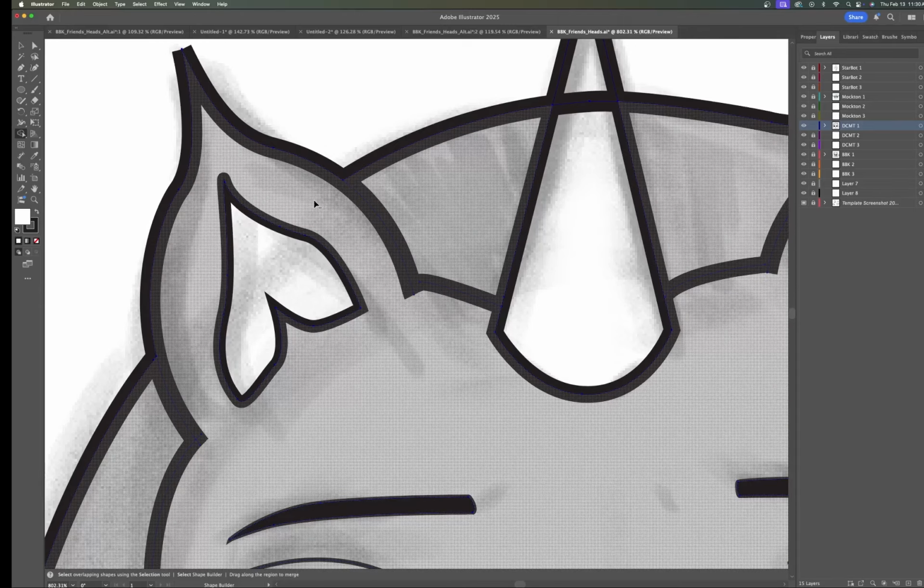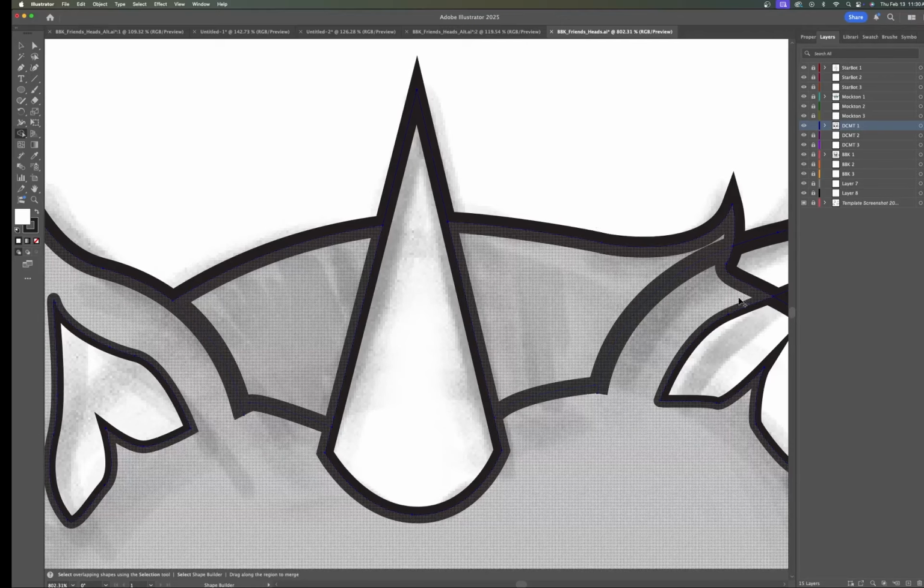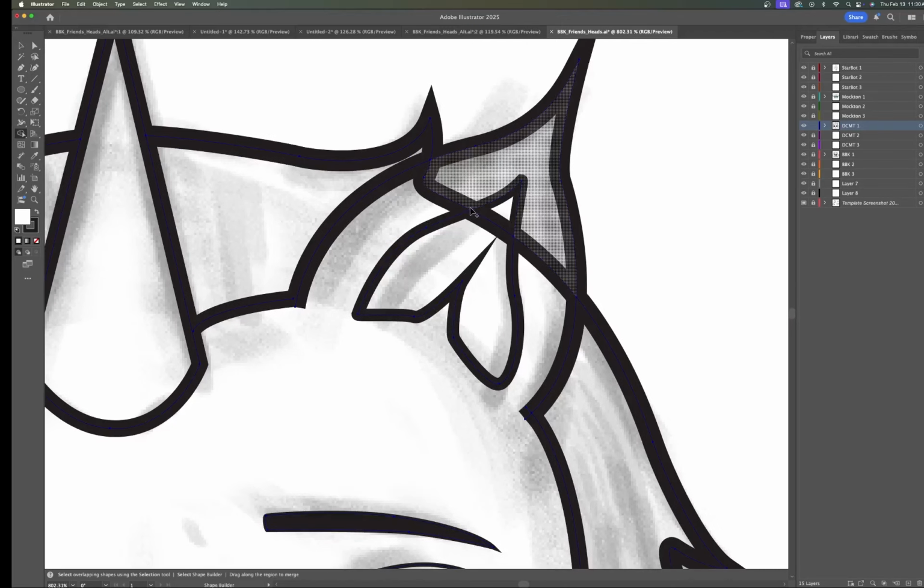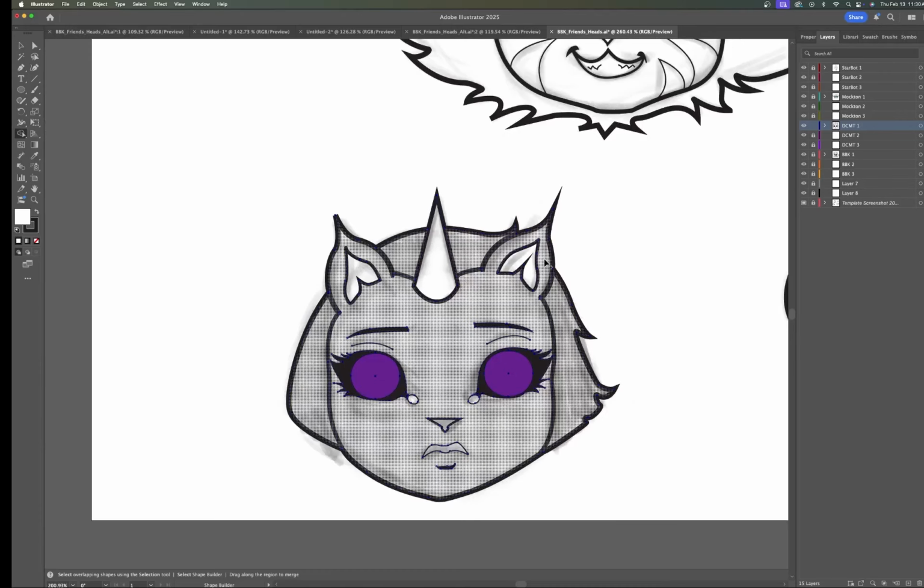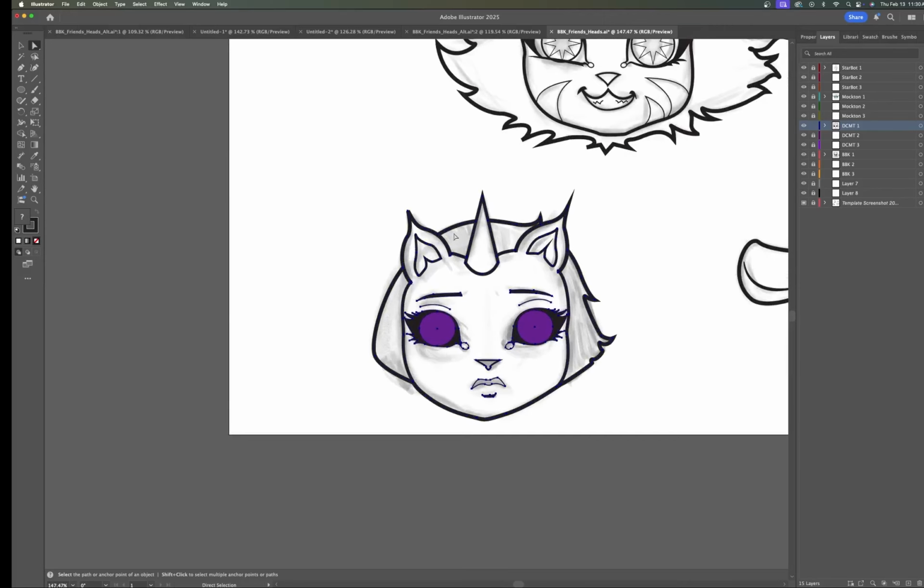This line. Delete it. His hair going through his horn, which makes no sense. Option. Red line, you see that? Delete it. His left ear. Hold down the Option. See the red line, delete it. See the red line, delete it. See the red line, delete it. Zoom back out. And if I touch the A or V, I can go to the direct selection tool. He no longer has his hair going through his ears.